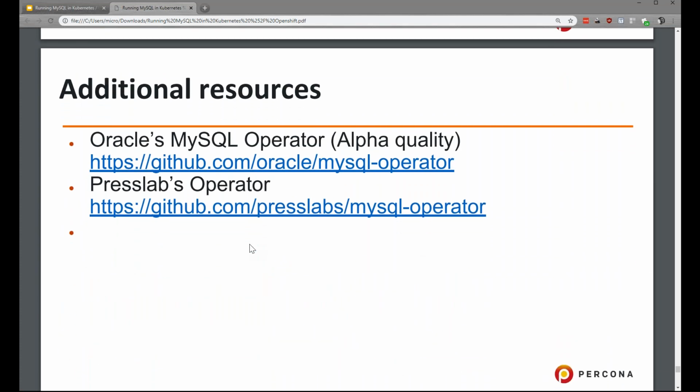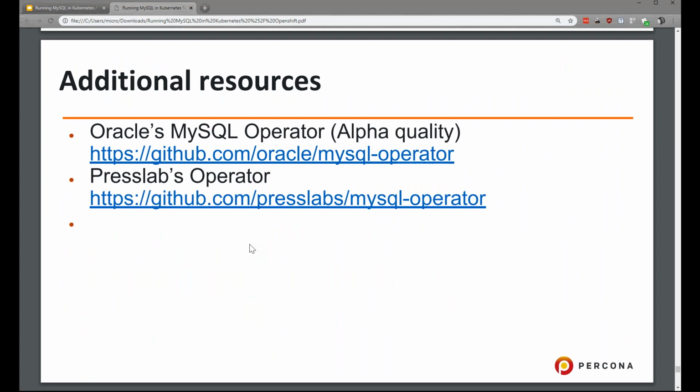There are a couple of additional resources I would like to point out. There is already some work done on the operator front from Oracle, and it is still marked as alpha quality, but it's available on Oracle GitHub. And there is another operator from Presslabs. They also provide their MySQL operator on their GitHub. So you may want to check these projects.